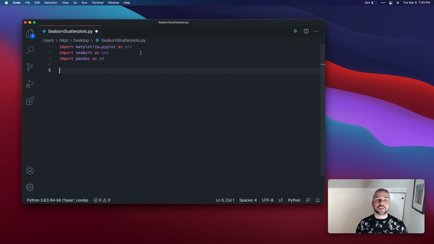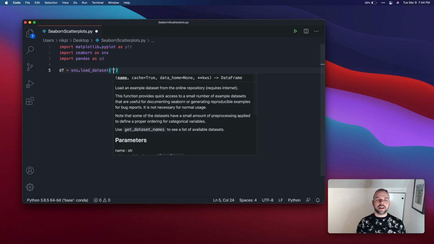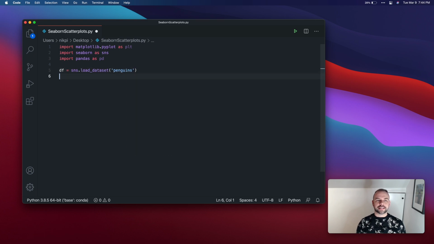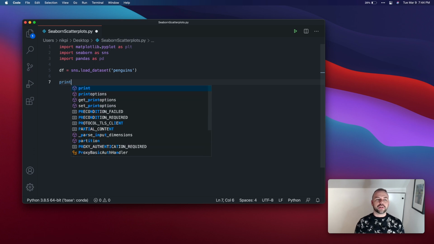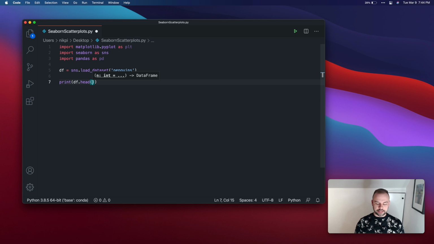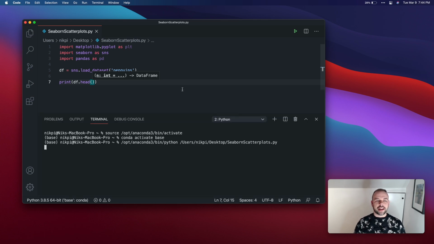Seaborn actually comes with a lot of different built-in datasets, and we're going to be using a relatively new one that they came out with last year. In order to do this, we're going to create a data frame and we're going to use the load_dataset function from Seaborn, and we're going to load in the penguins dataset. What this is going to do is create a pandas data frame out of this dataset that comes pre-installed with Seaborn. We can print out the head of the data frame, just to get a sense of what it actually looks like. So let's do that now.